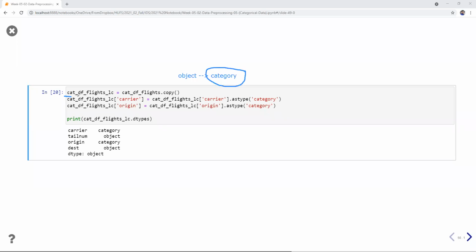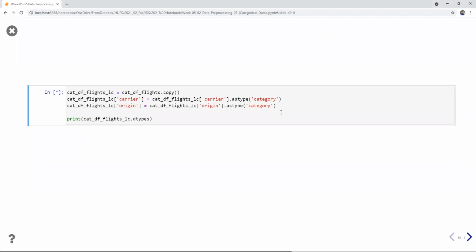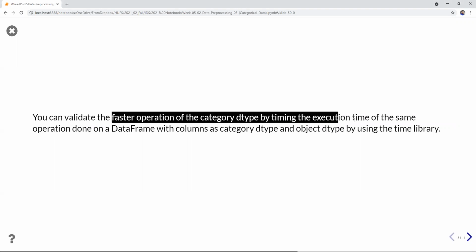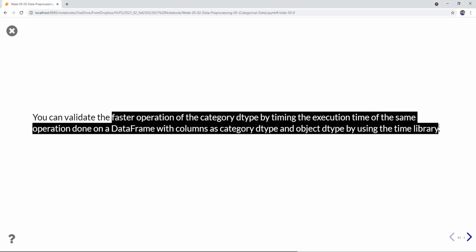Okay? So I have the category flight LC, so I just copy, and then I change the carrier. So the carrier, the first data type is object, and I change it to category. The same with the origin. The first data type is object, and then I change it to category. Okay. So after I change this one, then I will check. So you can validate the faster operation of the category data type by timing the execution time of the same operation done on the data frame with columns as category data type and object type using the time library.